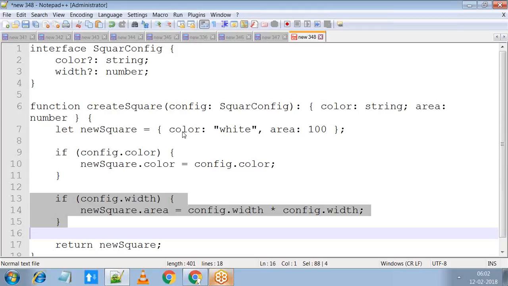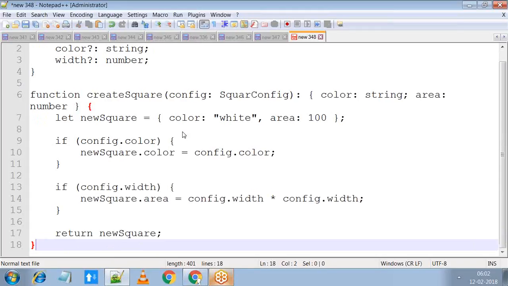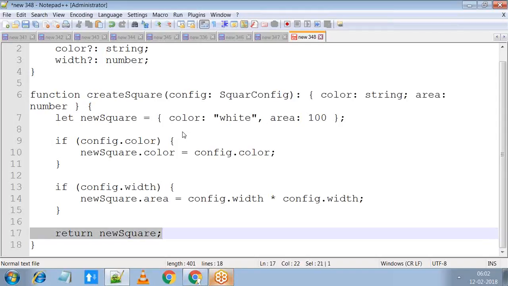So here, after creating that new square object and appropriately updating that new square object based on that input content which you got here, you have to return that object. Yes, this is what the function does here. It returns that new square object. That's it.